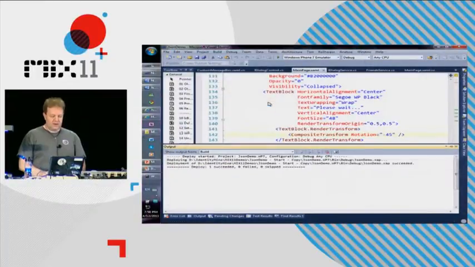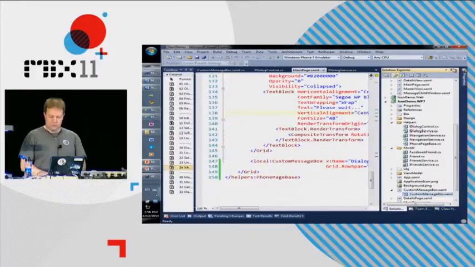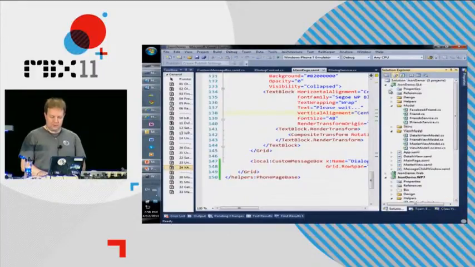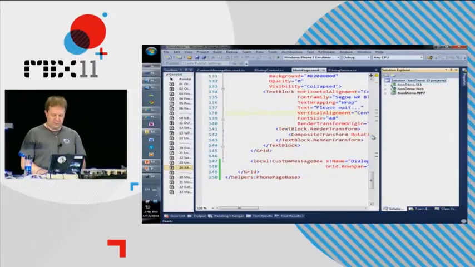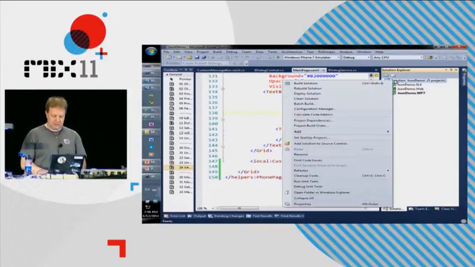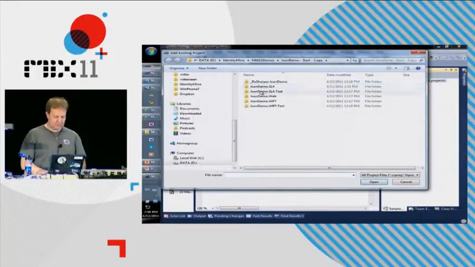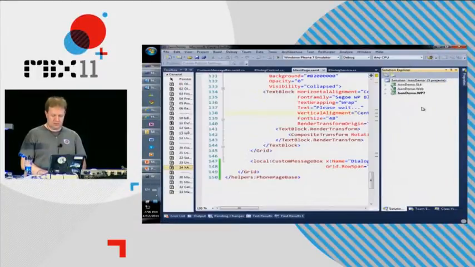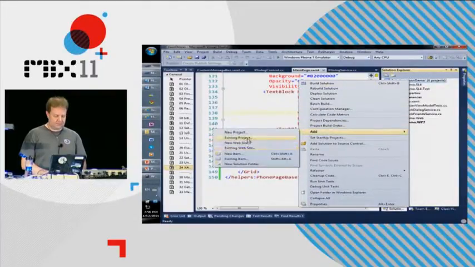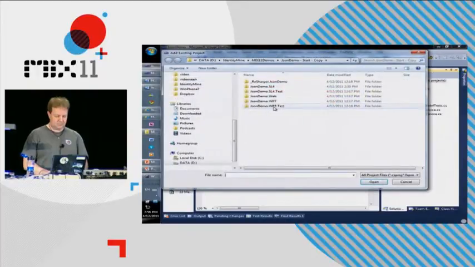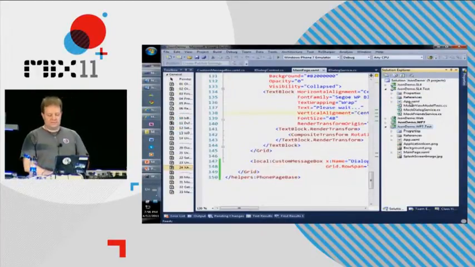So I'm going to go back to my JSON demo. And I am going to add two projects that I prepared, one for Silverlight 4 and one for WP7. Add existing project. Here we go. I'm going to do the same for Windows Phone 7. And here we go. Okay, let's do the Silverlight 4 first.